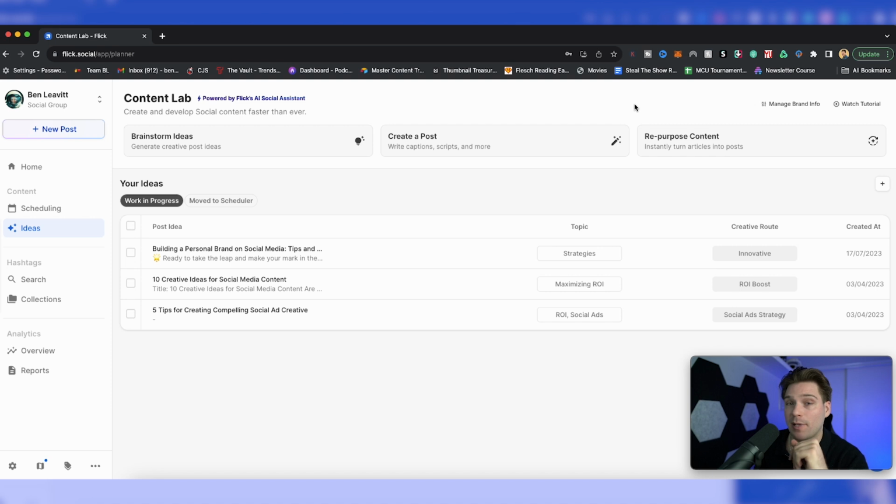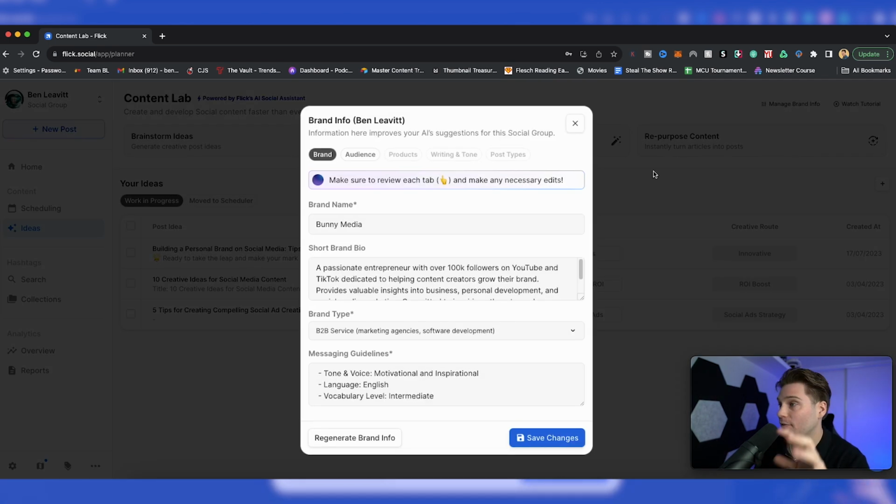But one thing that really separates Flick from any other tool in the market is the ability to add brand info. So you can give the AI context about who you are, what your brand is, and who your audience is. So all of the ideas and help with content that they give you is specific to you, your goals, and the people you're trying to serve.